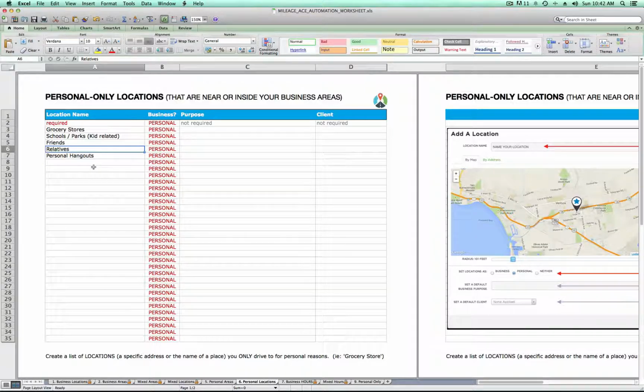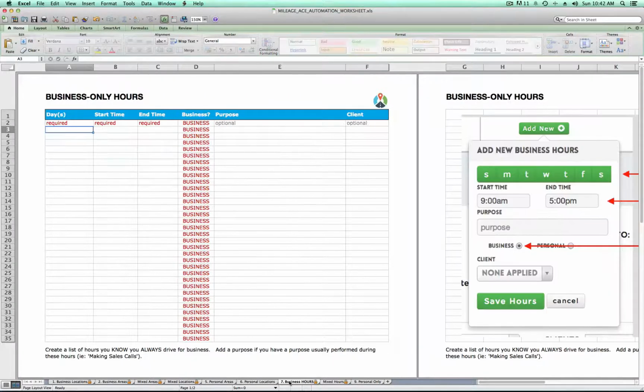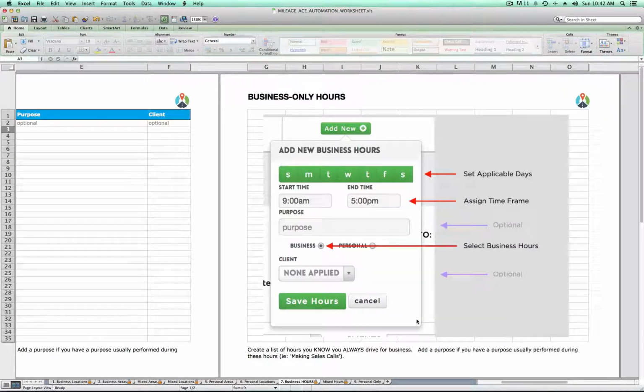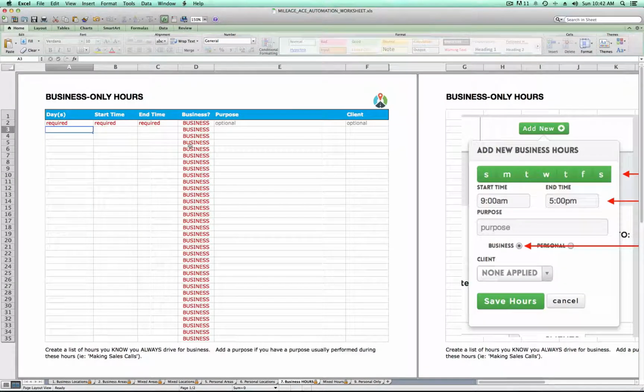Got it. Yeah, so you're done with your locations. You don't have to add any more locations. And then the last three sheets of this worksheet are just about hours, okay? Hours are really going to depend on what kind of job you have. So if you have a very predictable job with very predictable hours, this might be the easiest way to at least set your trips to be business trips, right?